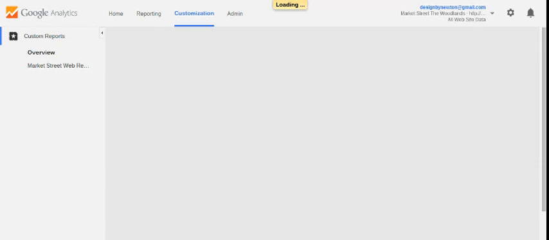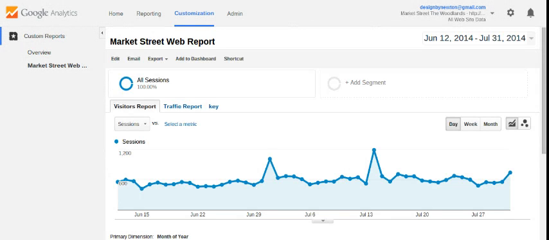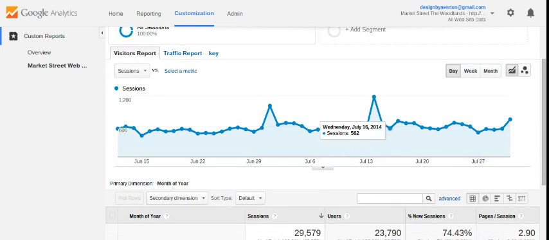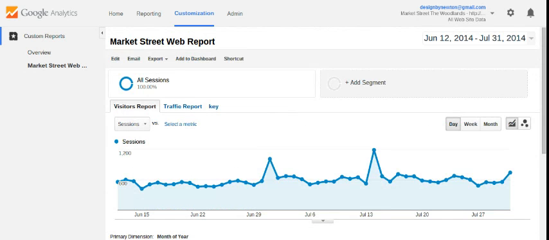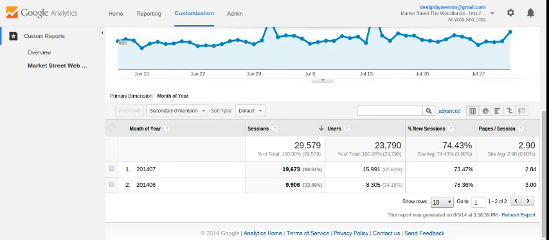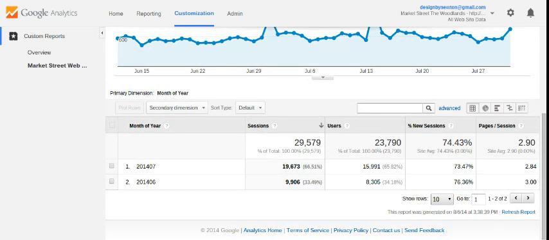So I click on that. And for example purposes, I'm going to use Market Street here as our web report, as our client rather. And as you can see, this is showing all the traffic for the selected period of time. You can add other segments if you want, and I'll explain that in a second. And then actual metrics down below.